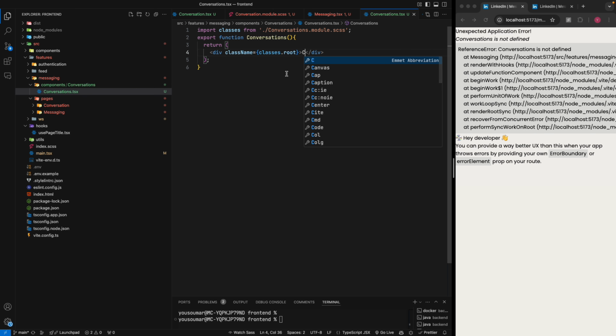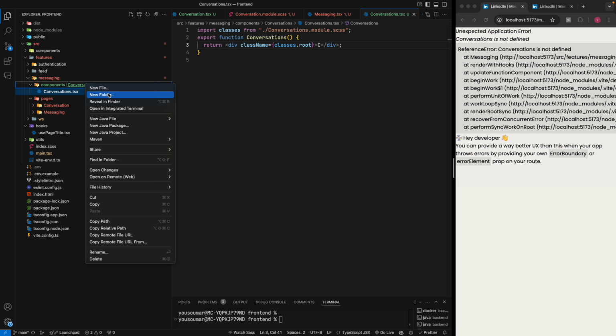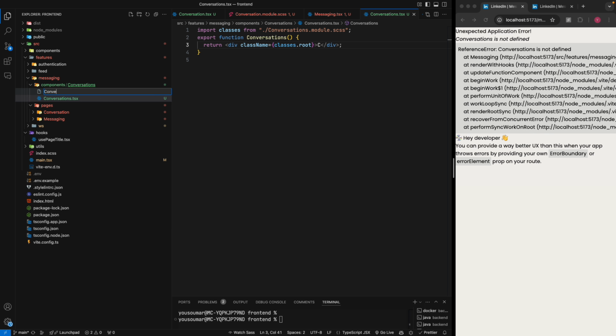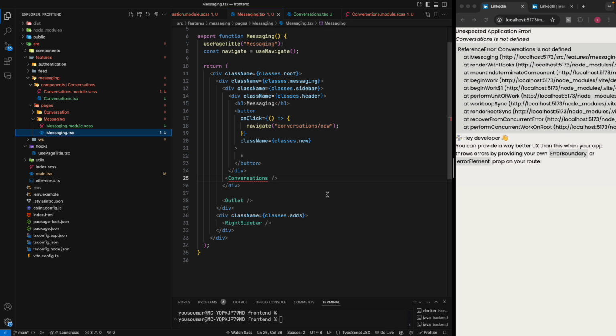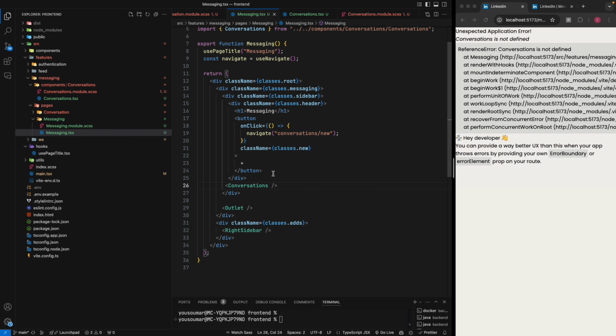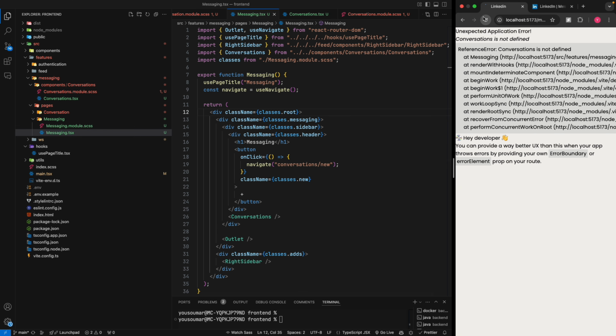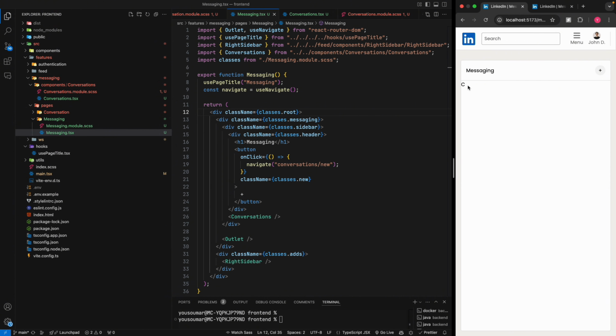Let me add a C for now. Also create a style. And I'm going to come back here, and I'm going to import it. Save. If I refresh now, so we have this C.